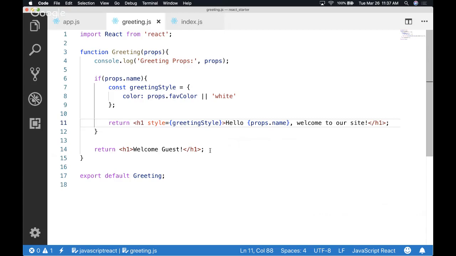So another way this could be written is using a fat arrow function. I could say const greeting equals a fat arrow function. Perfectly acceptable. And most commonly, this is probably going to be the way we're going to write them, honestly. But if you don't feel comfortable using the fat arrow functions, then use the function keyword.